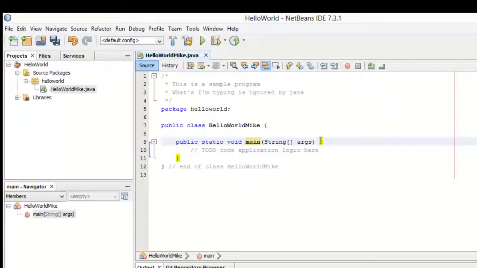Then if you look, there's a begin and an end, and this begin and end define the beginning and end of the definition for the main method or routine inside the Hello World Mike class. And then in here is where I put my code that actually does something. It says to do code application logic here. So let's make this routine do something. Let's make it print something out.